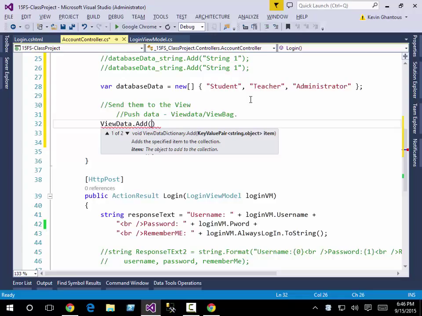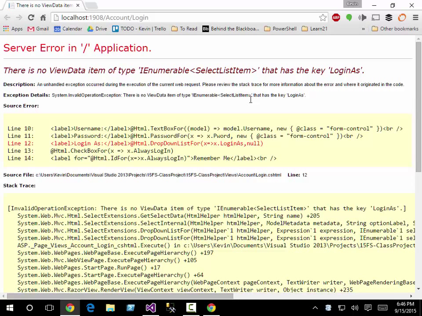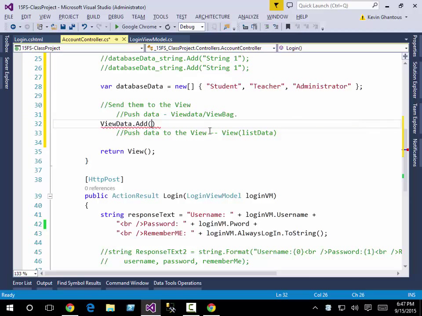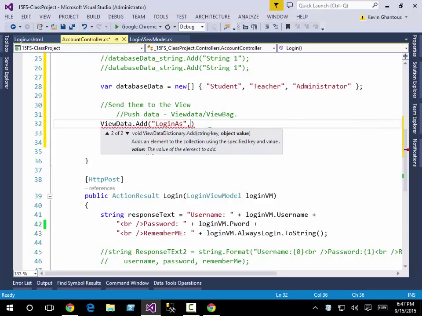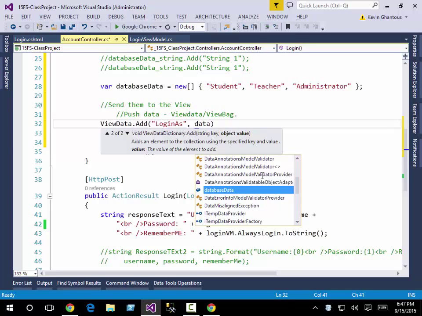What I'm basically going to do is say this key has to match the key that it yelled at me about here, which is the name of the property that I'm creating the list for, which is login as. So my key has to be login as. And then my value is going to be my database data.